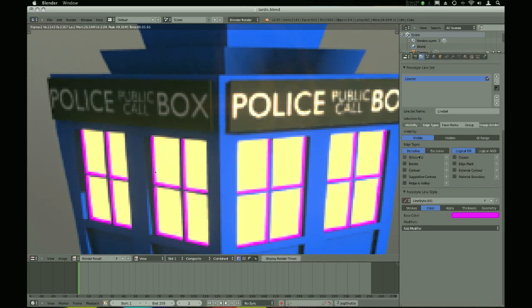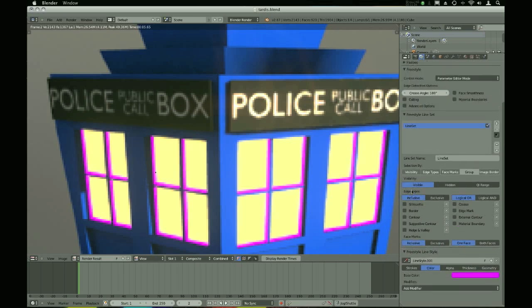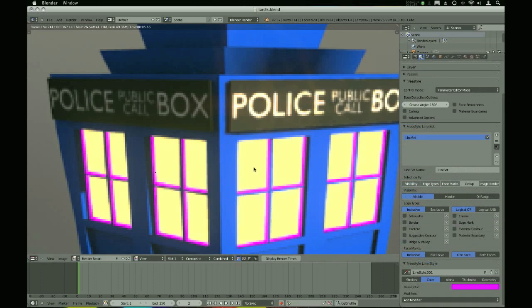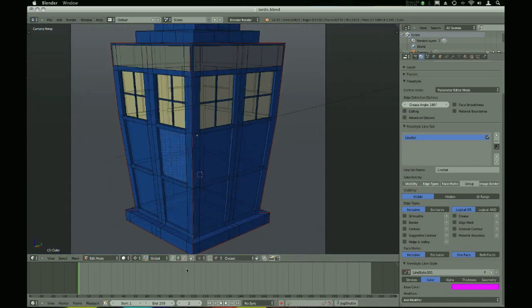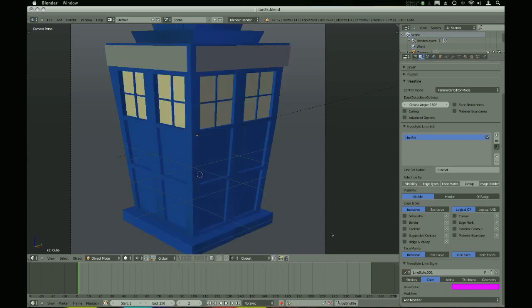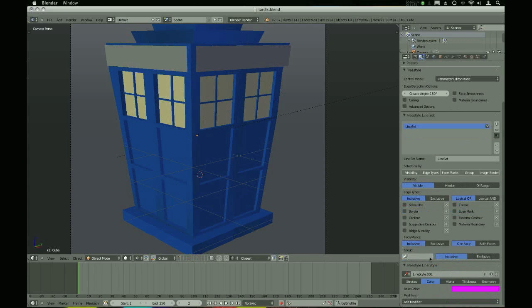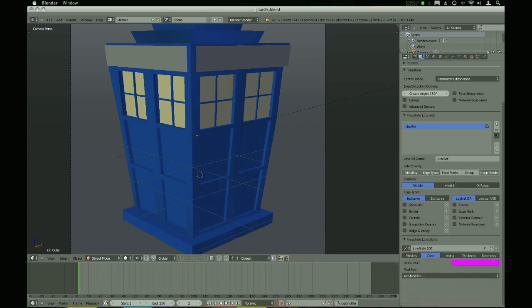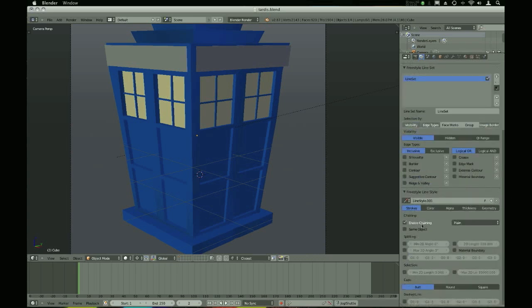And then we also have the ability to choose areas that we don't want faces drawn on by marking them. If we go in edit mode, select a face, press Ctrl F, and mark freestyle face, we can choose whether to draw or not draw those. And then finally we have vertex groups, where we can choose vertex groups to be drawn or not drawn. I'm not going to explain those because they're self-explanatory anyway. So let's get on to line styles.